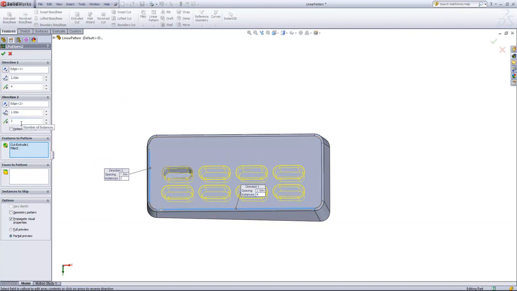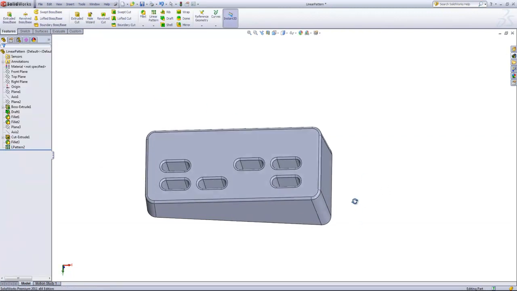Underneath the instances, you can see an option for pattern seed only. If you click on that, it'll actually pattern just the features rather than patterning the entire direction 1. Go ahead and uncheck that. And lastly, there's an option called Instances to Skip. If we click inside the selection box, it allows you to remove any of the instances from the pattern that you so choose. If we click OK, we can see the result of that.